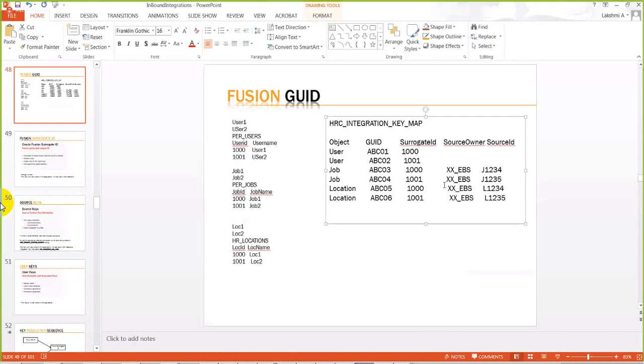If I have an issue with my location record, then I could easily look at this ID, go to my EBS table, look for this record, and see what data went wrong in the Fusion applications. Yeah, it's very clear. It's very good. Okay, thanks.